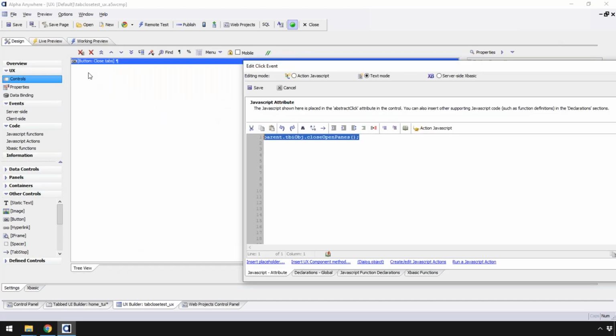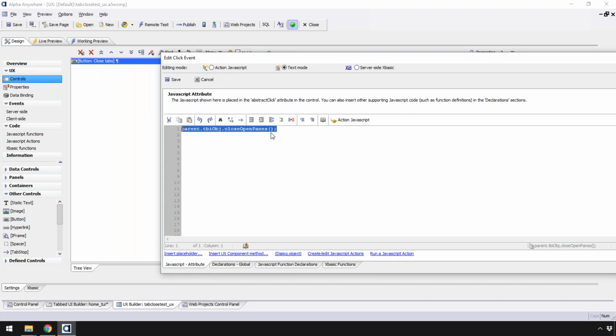All you do is create a button or any other entity on your UX, and this UX, by the way, is getting opened inside of the TabbedUI. Then you put in this little bit of JavaScript, and what that does is it calls the parent. The UX is a sort of child running inside of the TabbedUI, so it uses this specific nomenclature to say, go up to my parent and tell the tab object at the parent to close all open panes, and that will go ahead and do that.